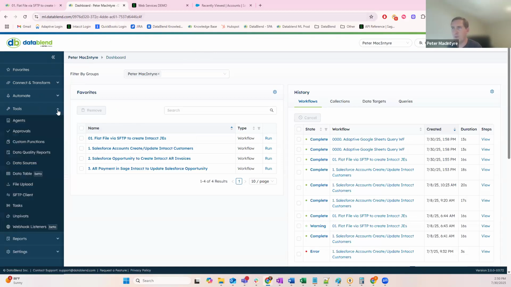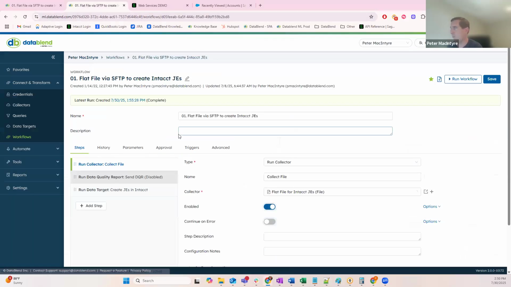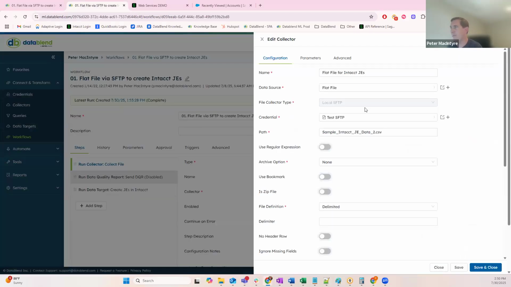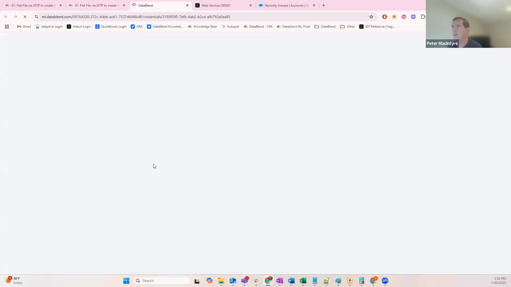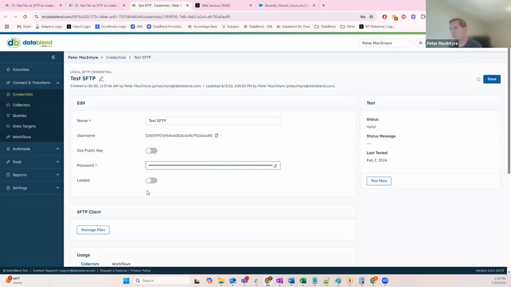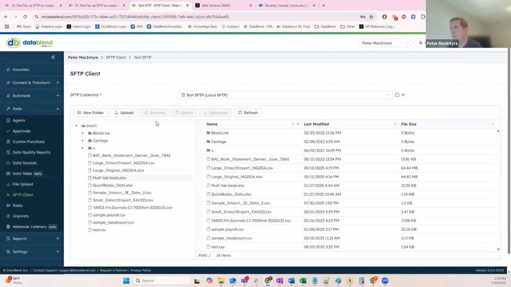So the first thing I'm going to do is go to our SFTP client. Actually, I'm going to click into the workflow first because I have a lot of different credentials and I want to make sure I get the right ones. And I'm just going to open up my SFTP credential here and go to our client. So essentially, this is an SFTP site that DataBlend can provide. You can connect to it right within DataBlend or with a third-party tool like FileZilla or something like that.